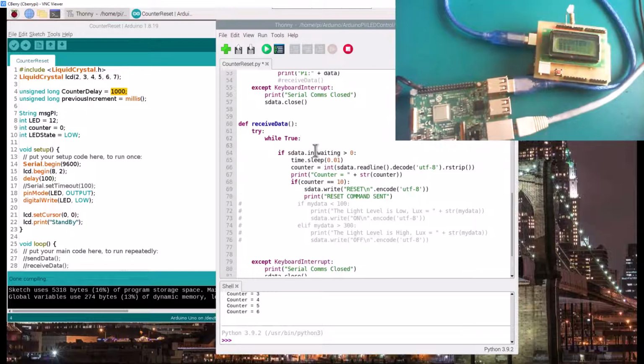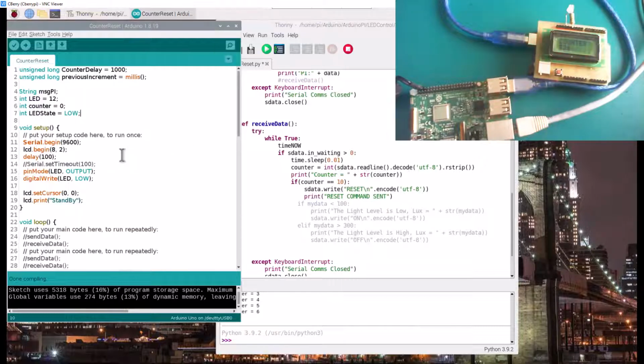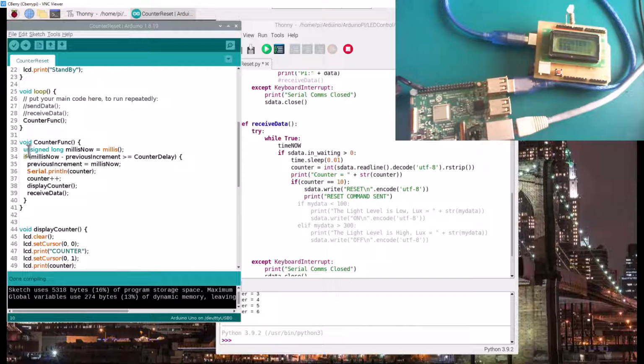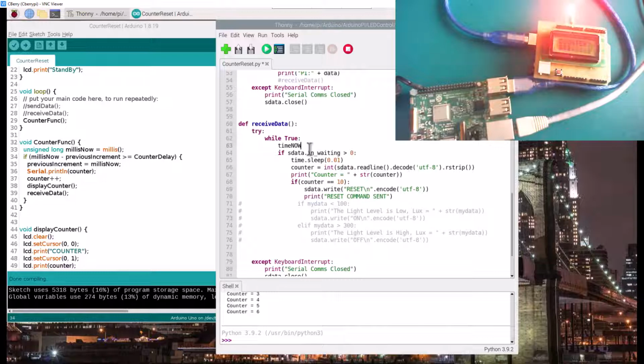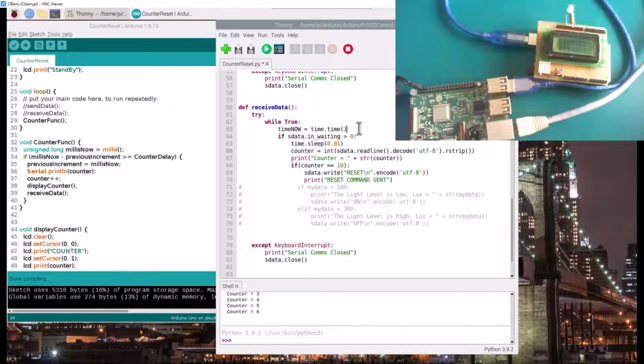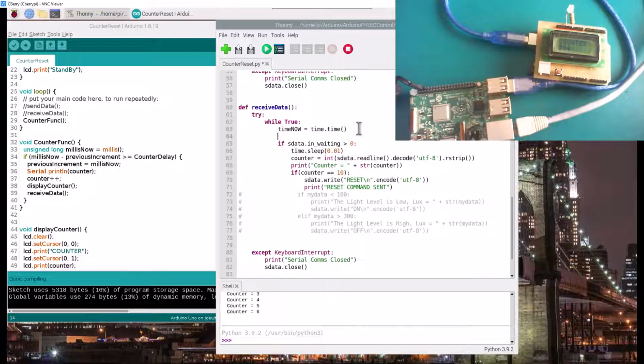Now we can go into our receive data function where we are basically working. Inside here we need to record the time at which we start our counter. So basically I'm going to say time now. This is almost simulating the variable that we had here, millis now. So time now is equal to time.time.